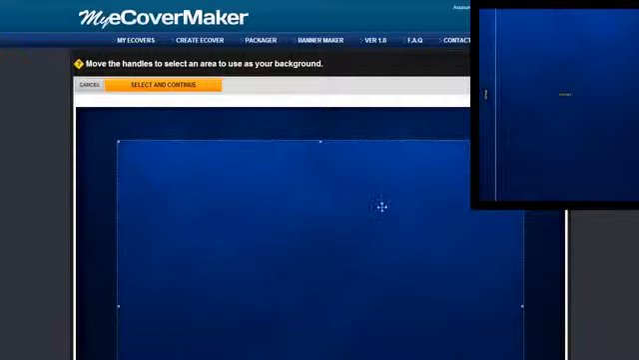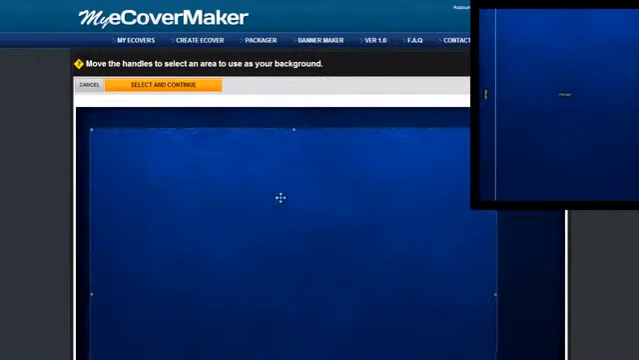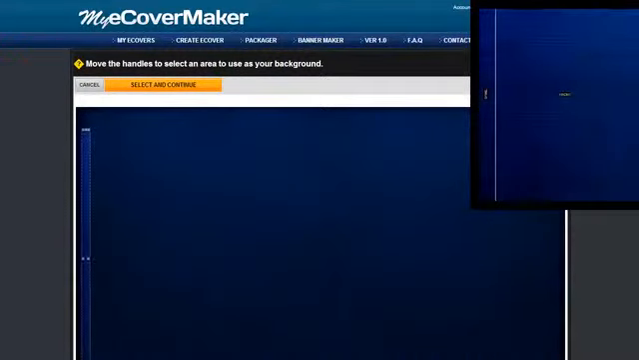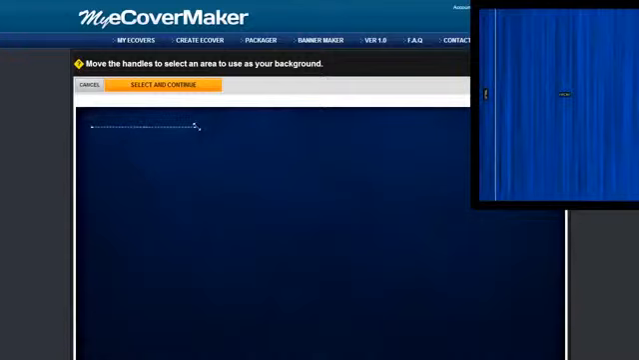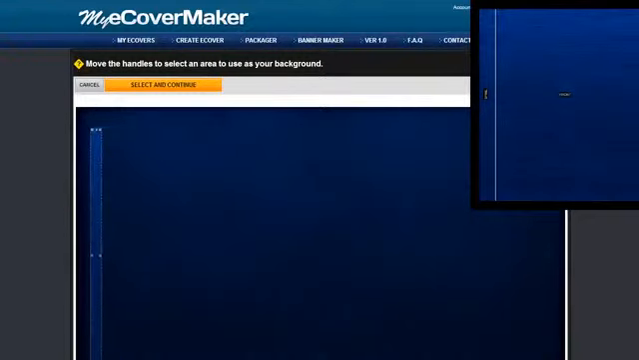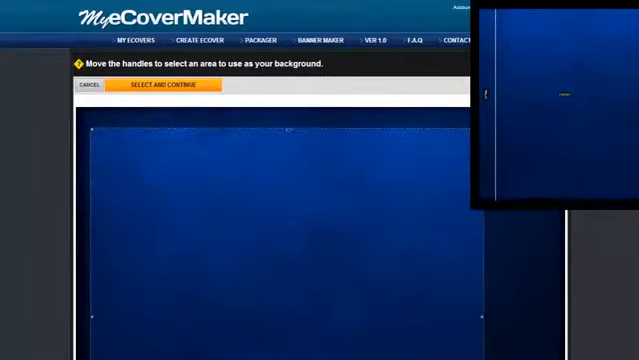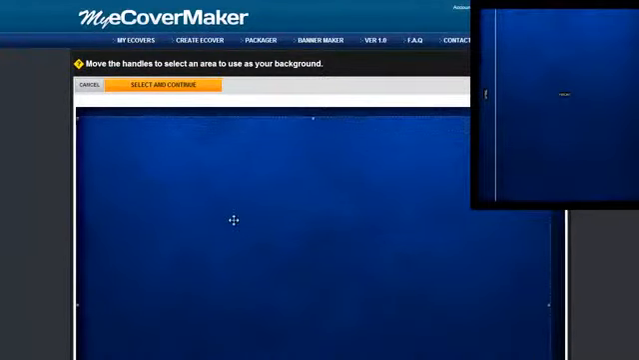Next, we refine the area we want to use as the background. You can see at the top corner here what the background will look like on your cover based on your selection. You can be creative here and make your selection very interesting. Here I'm choosing to use the whole original background because it has nice textures.